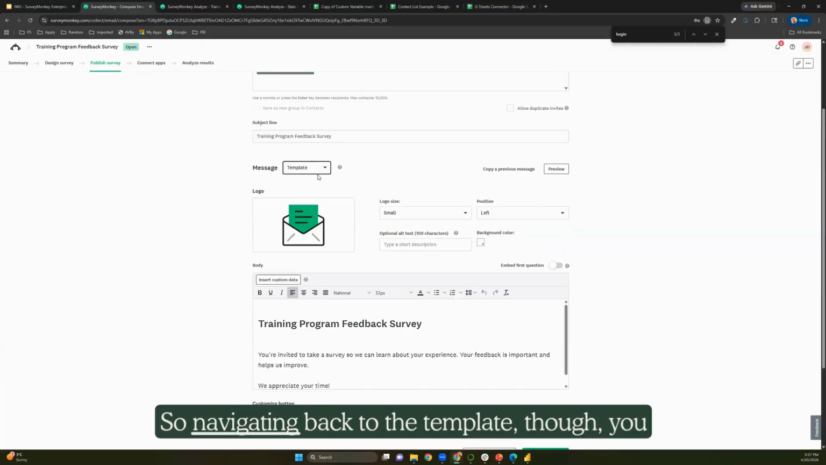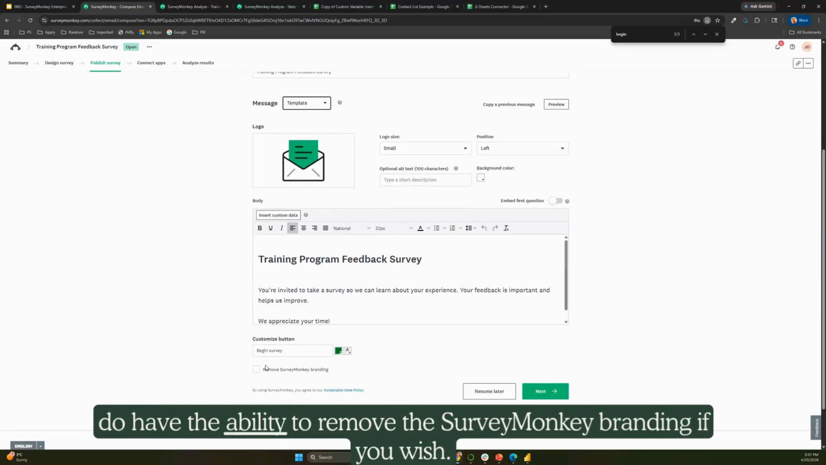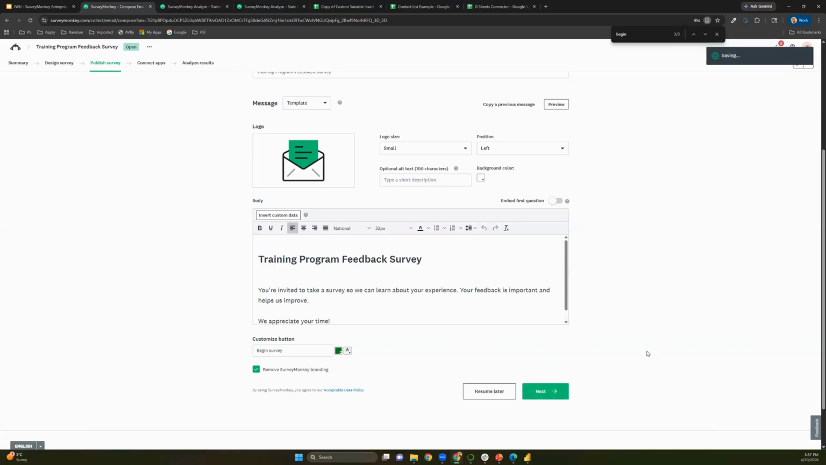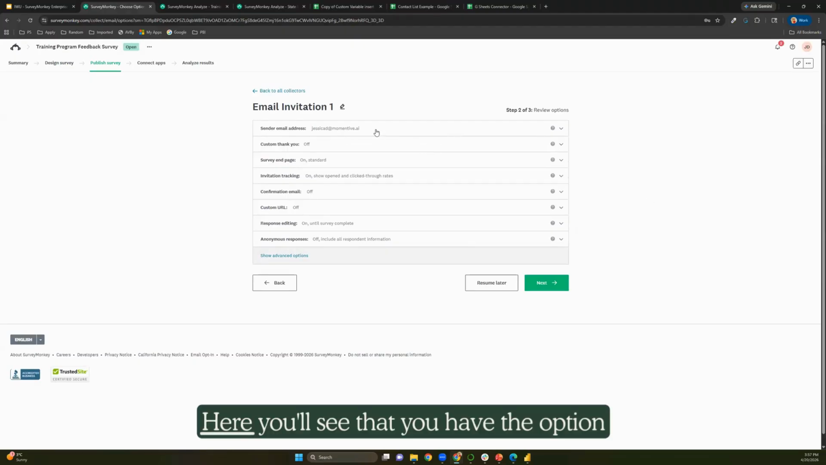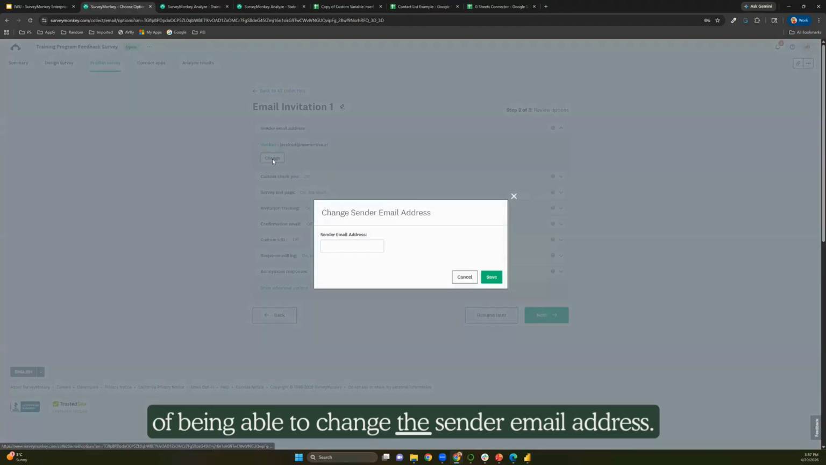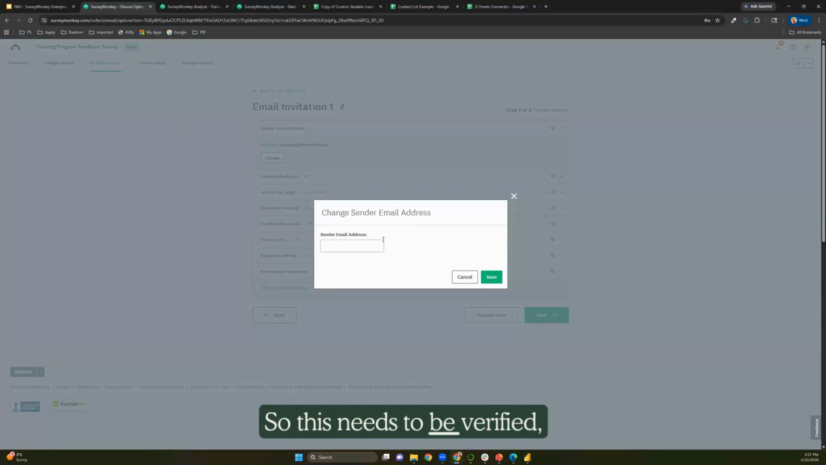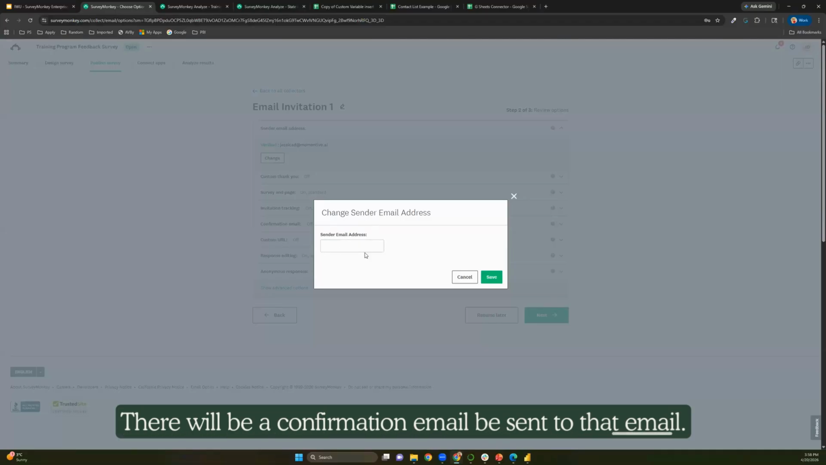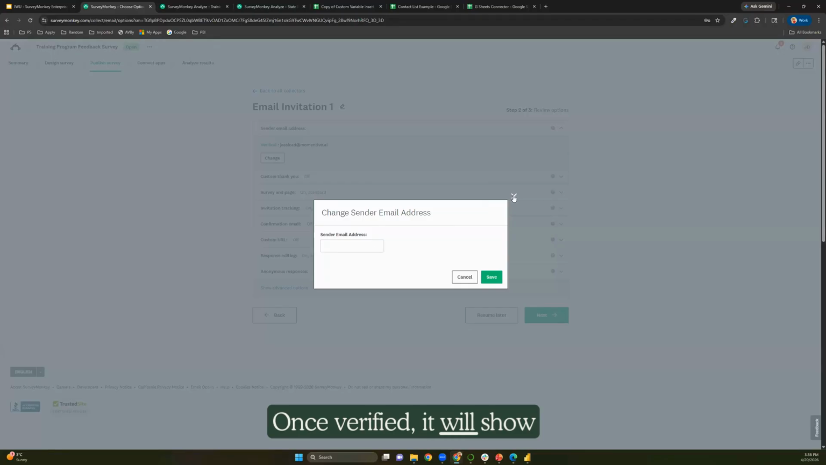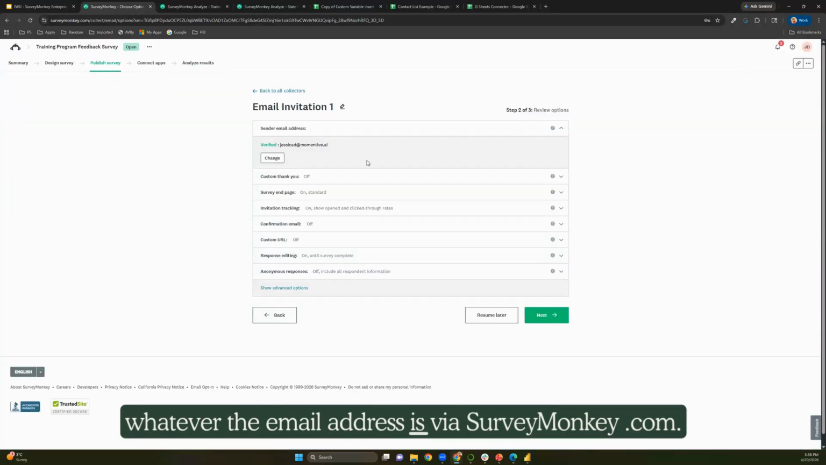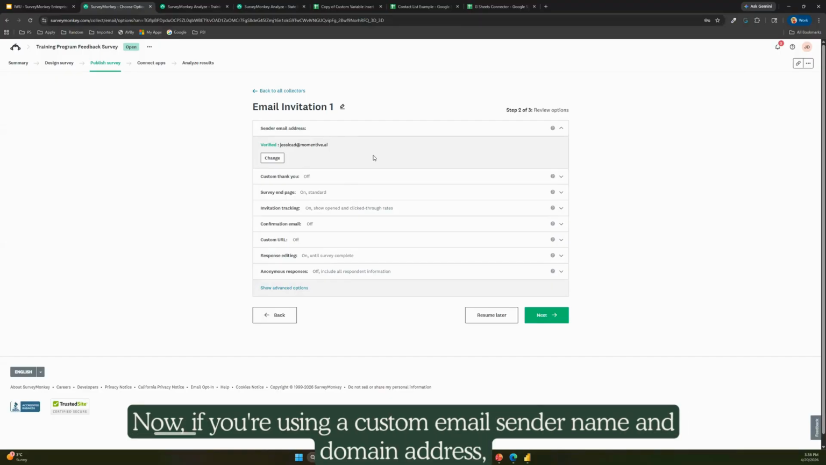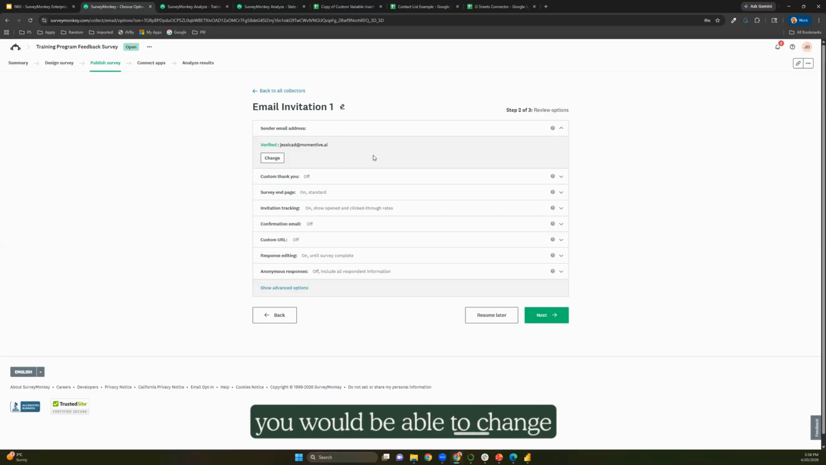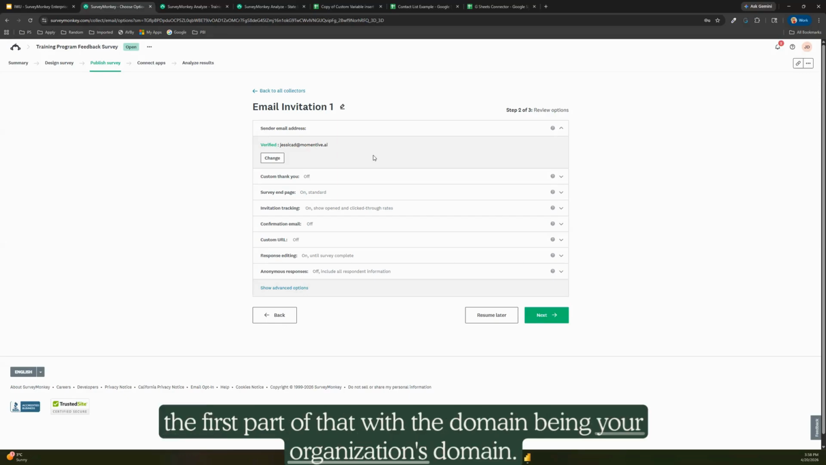So navigating back to the template though, you do have the ability to remove the SurveyMonkey branding if you wish. And we'll select next. Here, you'll see that you have the option of being able to change the sender email address. So this needs to be verified, whatever email address you insert here. There will be a confirmation email sent to that email. Once verified, it will show whatever the email address is via surveymonkey.com. Now, if you're using a custom email sender name and domain address, you would be able to change the first part of that with the domain being your organization's domain.